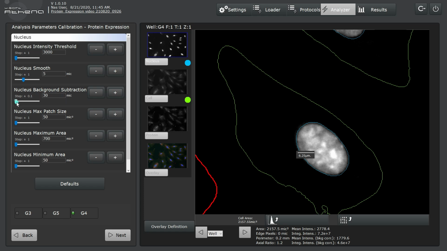Similarly, we can drag the slider to increase the background subtraction or decrease it. As a rule of thumb, increasing either the smoothing or the background subtraction parameter will cause the masks to become larger and expand. On the contrary, making less smoothing or less background subtraction will typically cause the masks to contract.